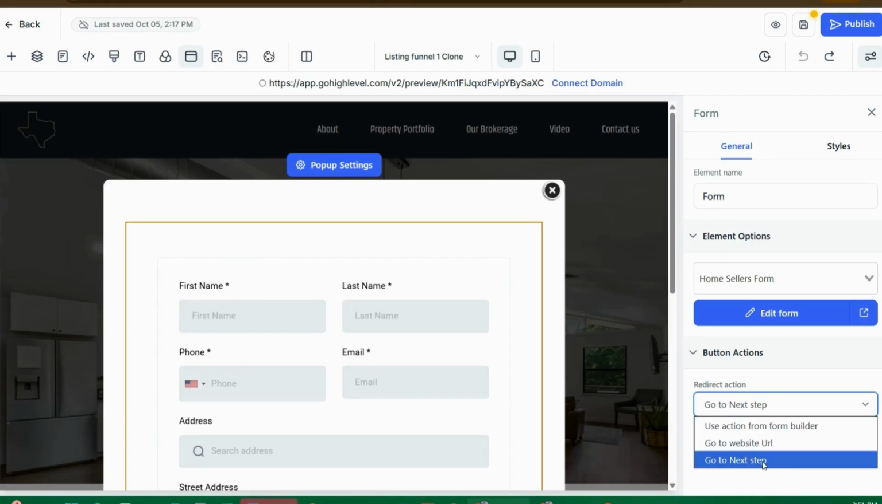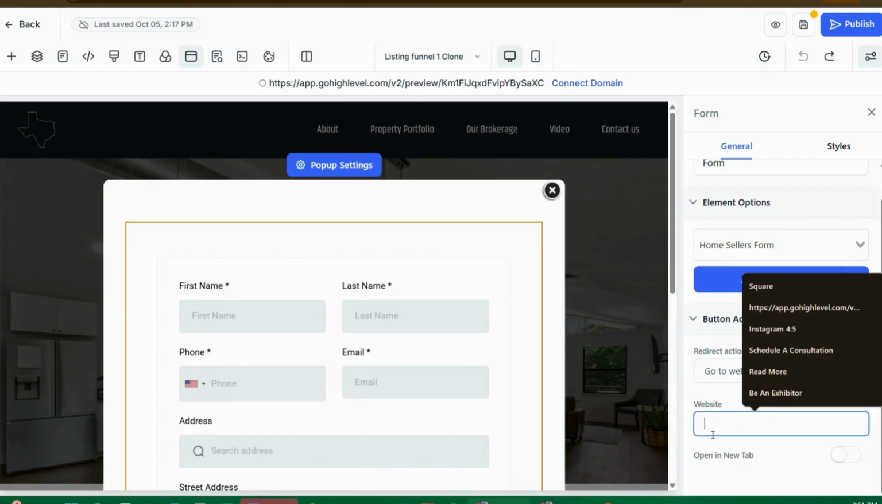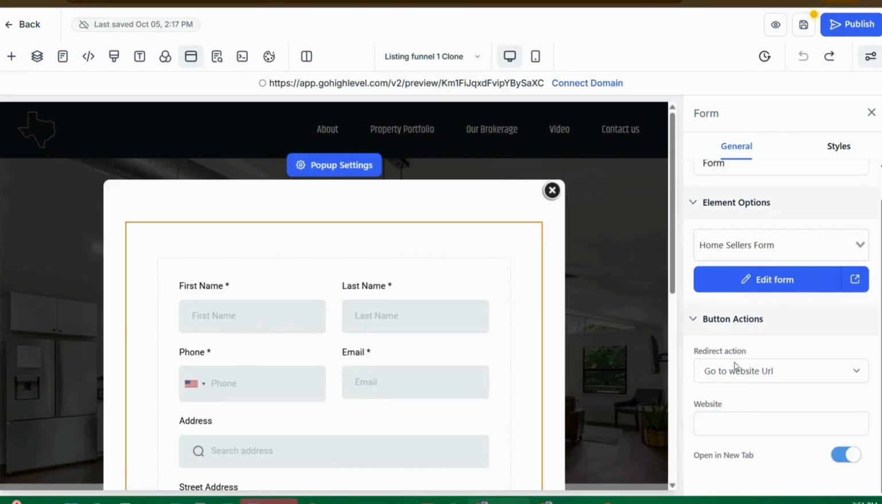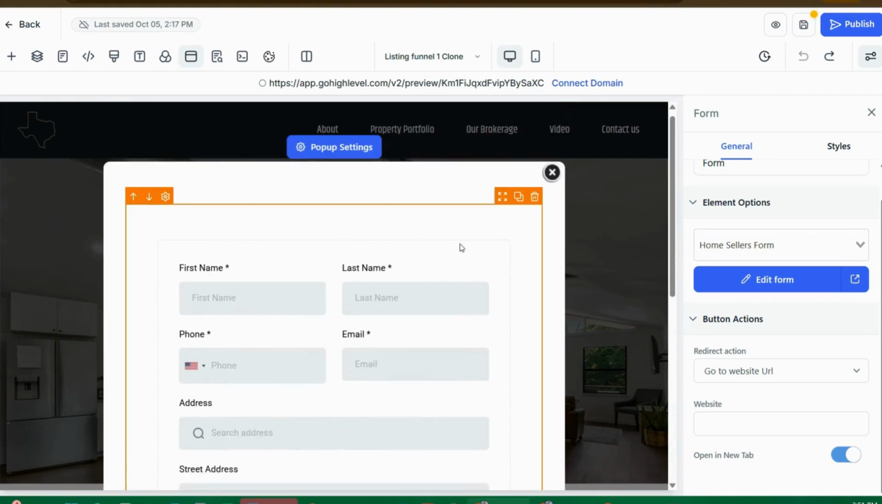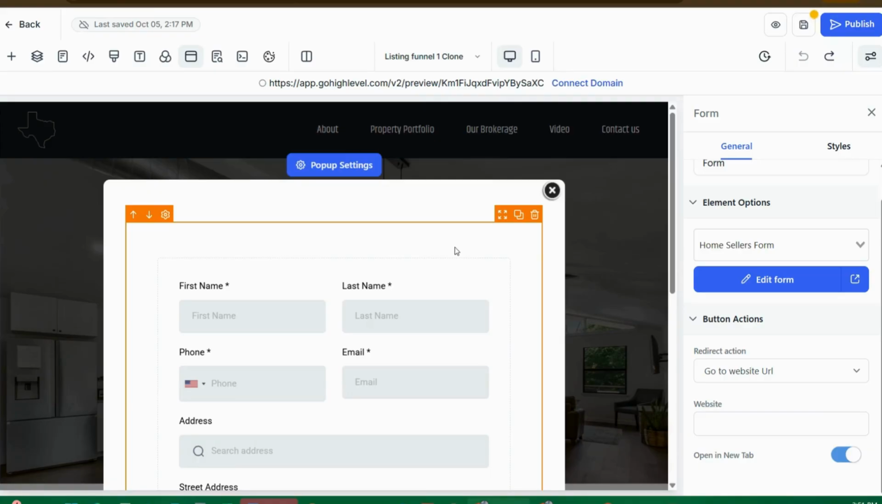It's going to go to the next step in your funnel and go to website URL. You could pick any website URL that you want them to go to. And then, of course, right here, you would enter your website URL. And of course, you could open it in a new tab as well. Okay, so that's what that means by integrating and doing a pop-up form on either your website or your funnel.